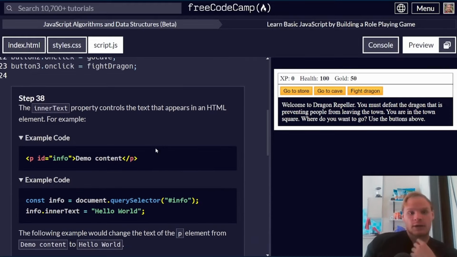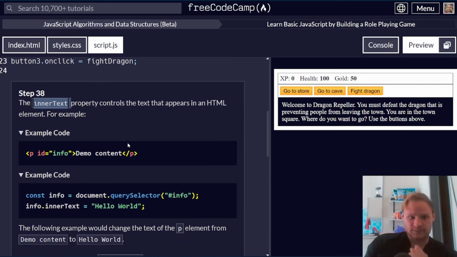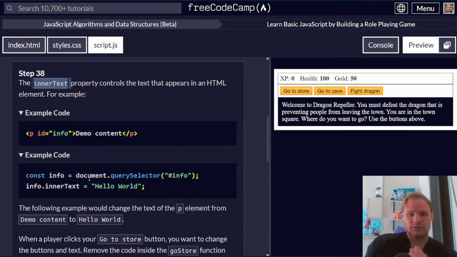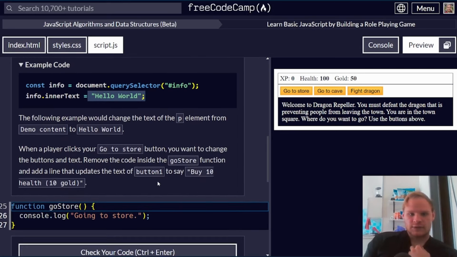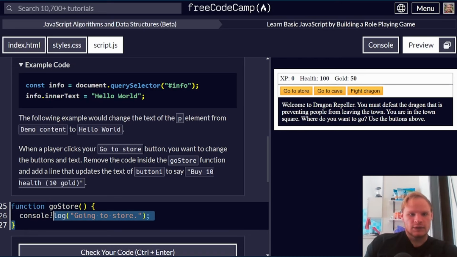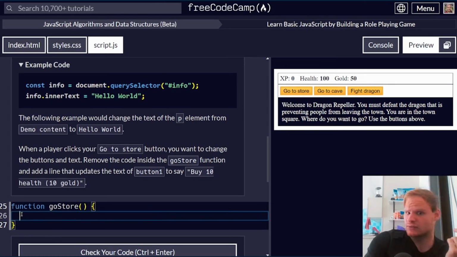It does. All right, in this step, we can use innerText to control the text that appears inside of our HTML. For example, we can grab our div or paragraph and change its inner text from whatever it was to some different text like hello world. For this challenge, when a player clicks go to store, we want to change the buttons and text. So we're going to remove the code and add a line that updates the text of button 1 to say buy 10 health for 10 gold.